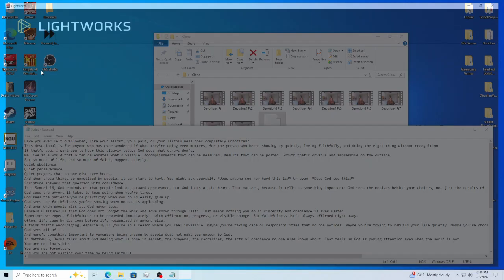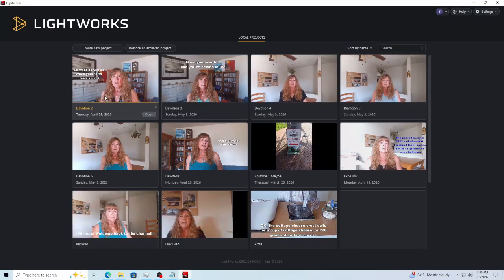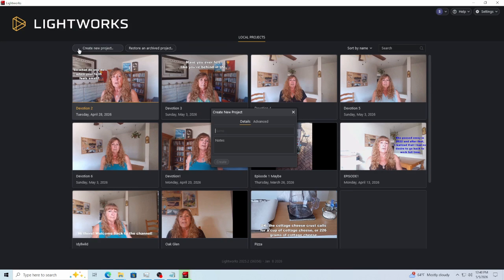Next, open Lightworks. You will need an account to use Lightworks, but after you sign in, click on Create New Project. You can name it whatever you want.